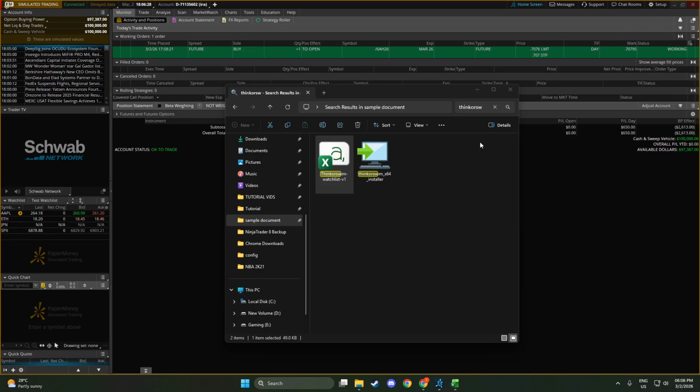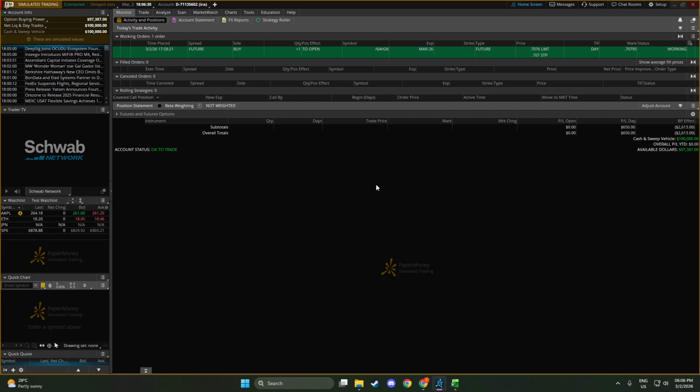A quick tip here. Remove any stray spaces or special characters and double-check that each ticker is valid. The cleaner the list, the smoother the import will be.